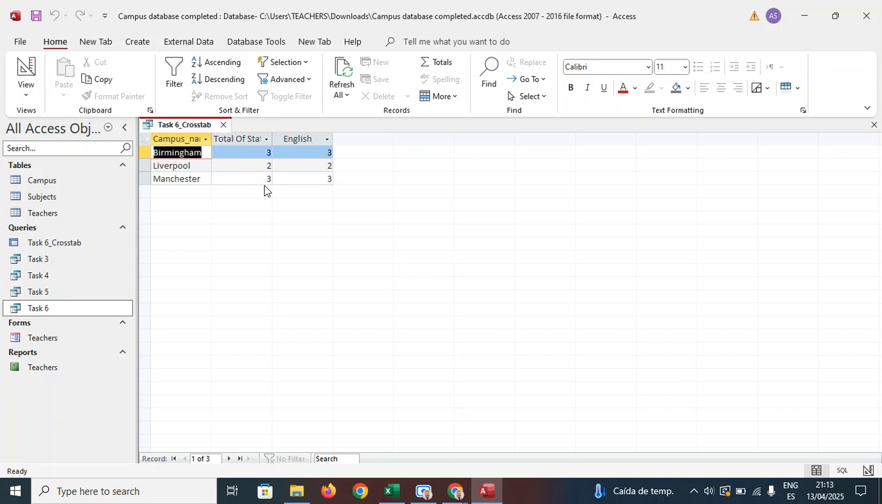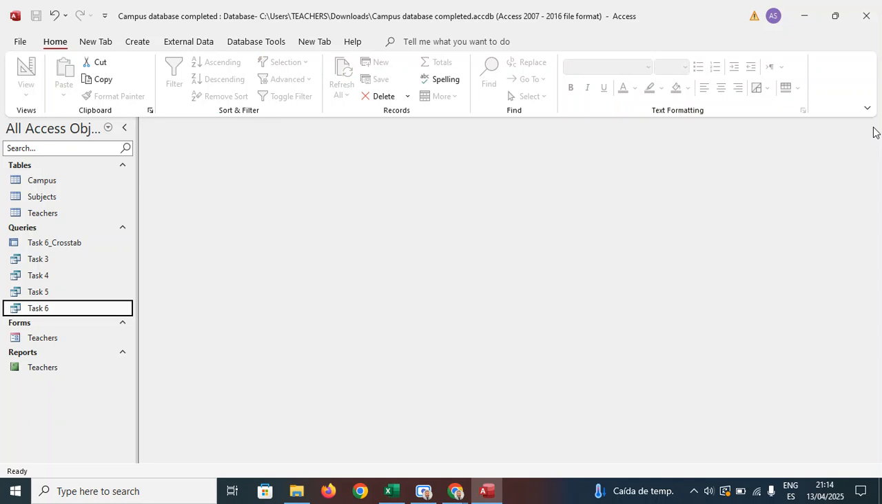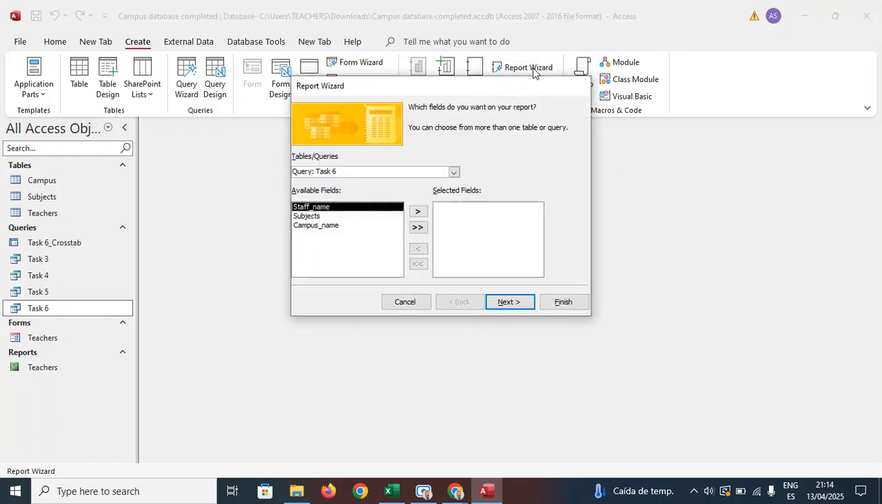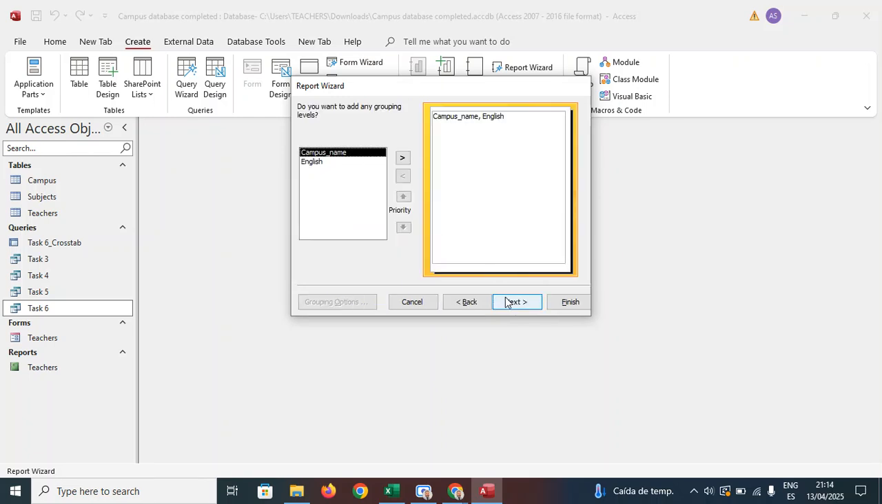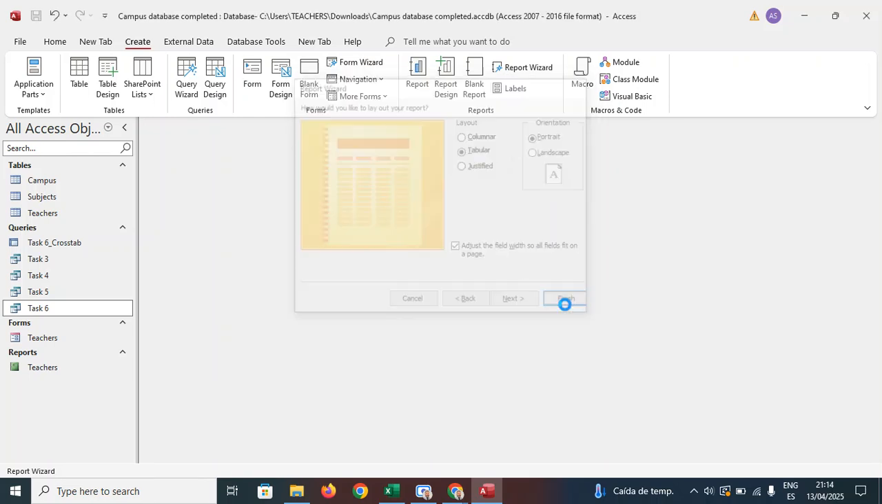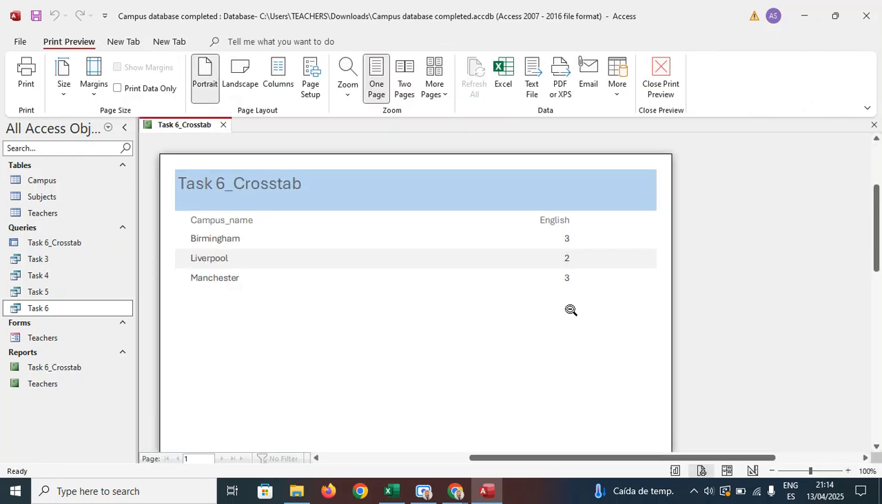So that bit's done. Now I need to go and make the report. So close that. Create. Report wizard. Report wizard from the crosstab. I don't need that total. I just need this one and this one. Okay. And again, you can do whatever you want to it. You can sort it. We've already got a few records, so it doesn't matter. I'm going to finish it. You can see here the information's there. Didn't need the total one. I could put a title on it.